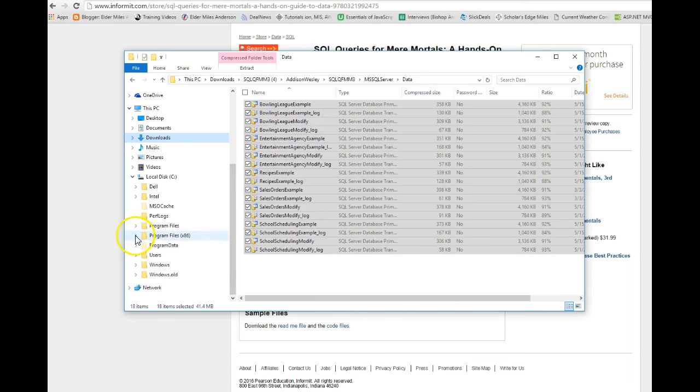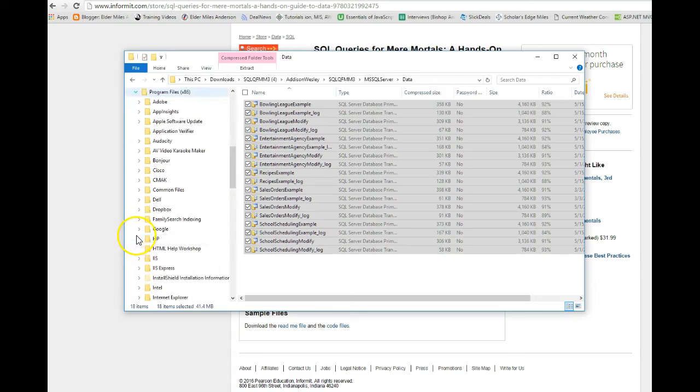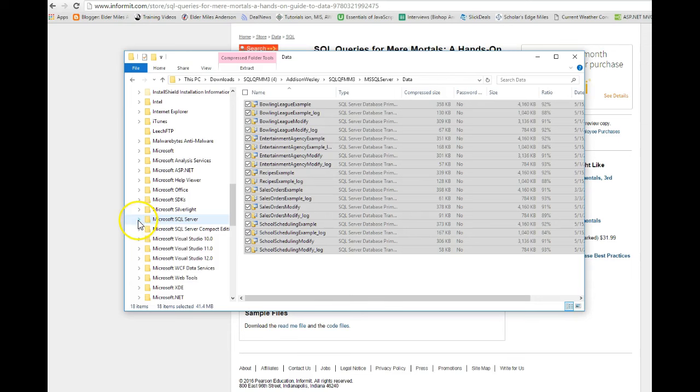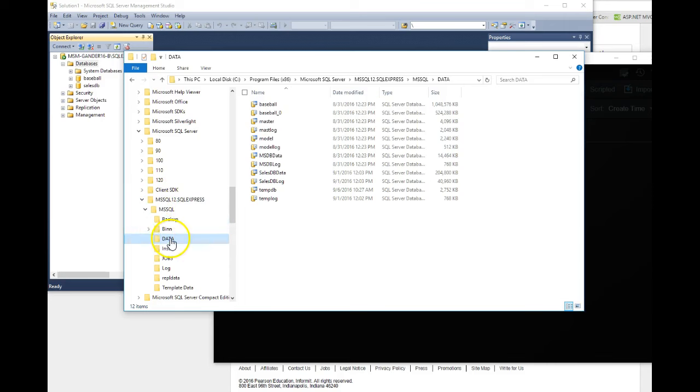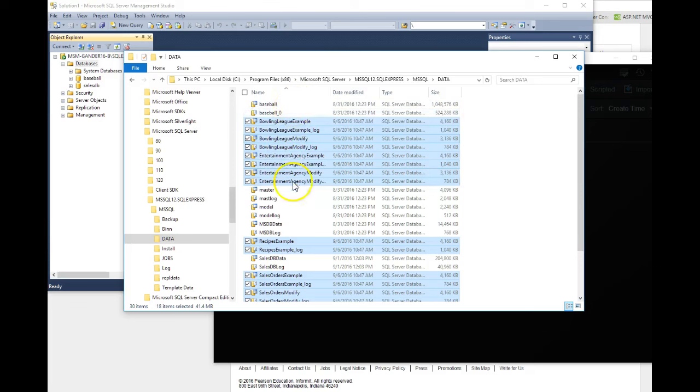Express, which in my case is the Program Files x86. I click on that and scroll down and I'll see Microsoft SQL Server. Click on that and scroll down, and if you followed the previous video you should have something that says SQL Express. So I'll click on that, expand the MS SQL folder, click Data, and then come over here where the data files are, right mouse click and paste. And that will put all of my new databases in that folder.